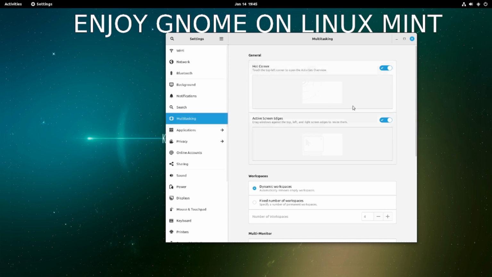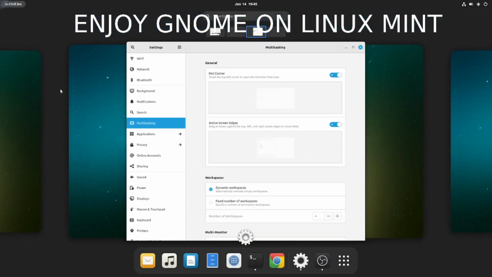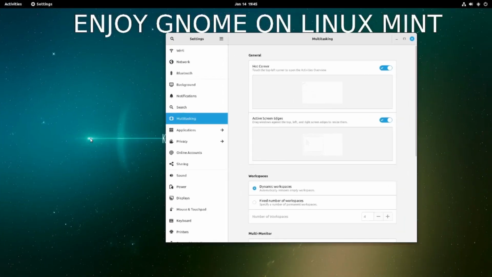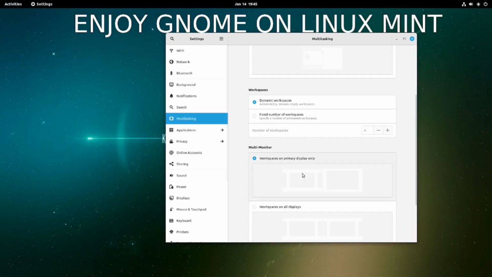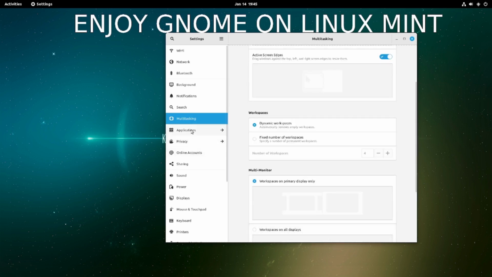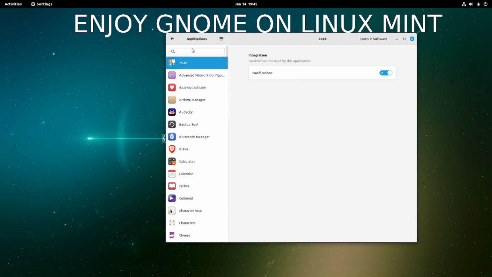Multitasking, well, you determine how you deal with your screen and stuff like that. Alright, so active screen edges. As you can see, your hot corners. Watch. Those are your hot corners, you know. So you do it to suit yourself, right? You can fix the number of workspaces, primary display only. Yes, you can do that. So all these things are things you could just get into, and there you have all your applications.